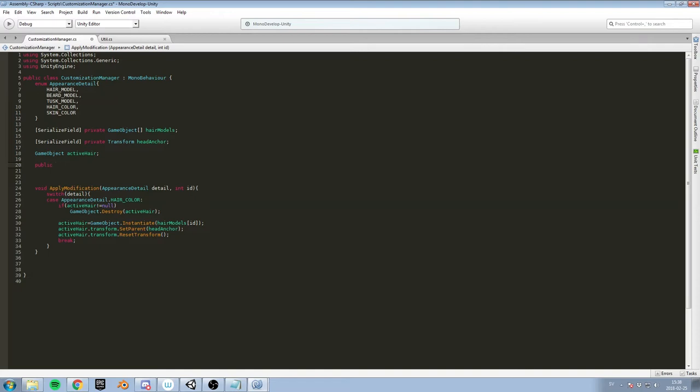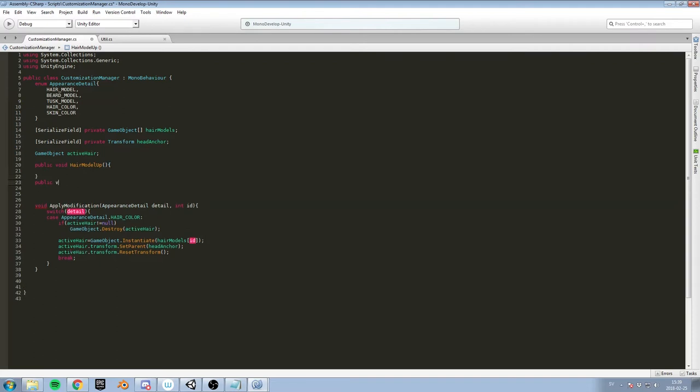Okay, so we have the public void set hair model up. Let's just call it hair model up. We will have the public void hair model down.